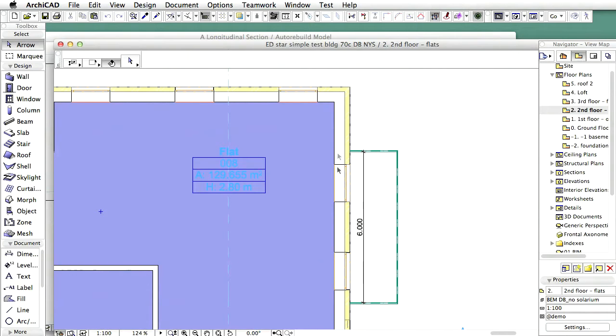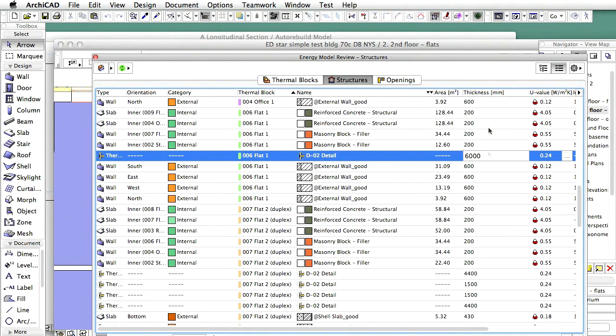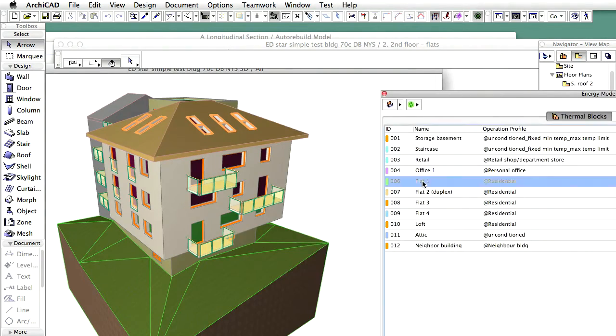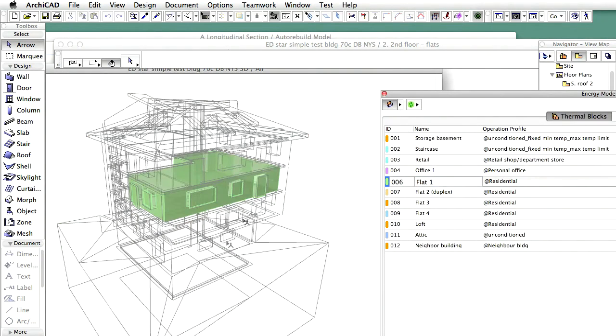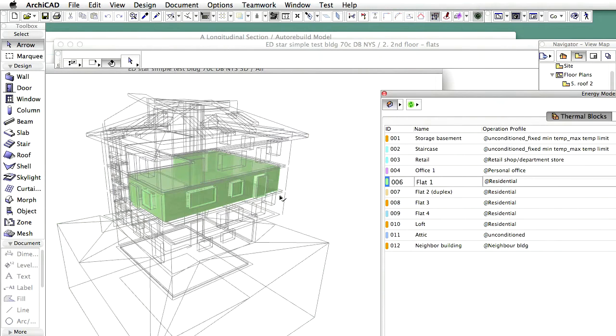In order to have an effect on the overall energy balance calculation, attach the thermal bridge to the thermal block where it occurs. On the Thermal Blocks page of the Energy Review palette, you can see that the example balcony detail belongs to the thermal block that represents apartment number 1.